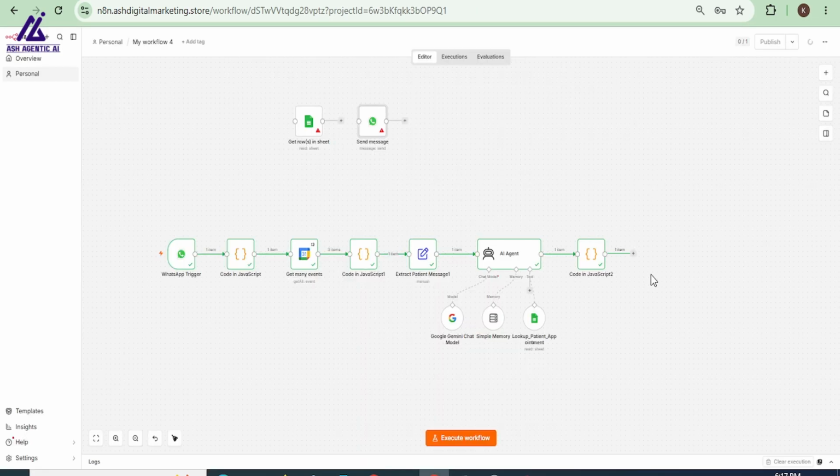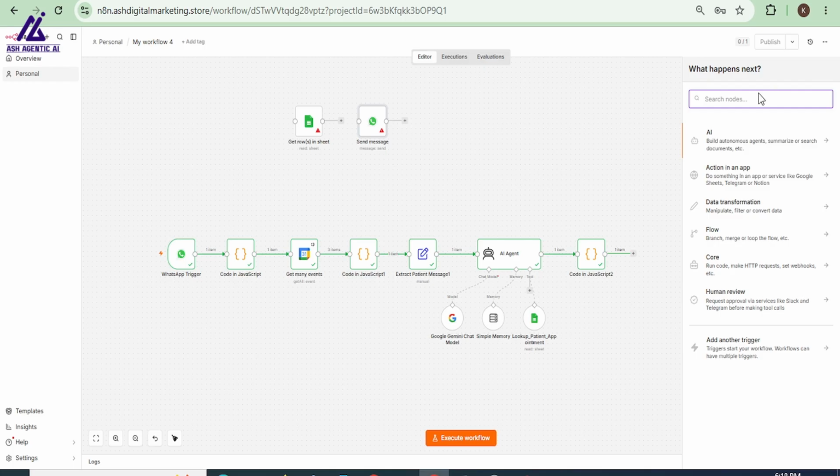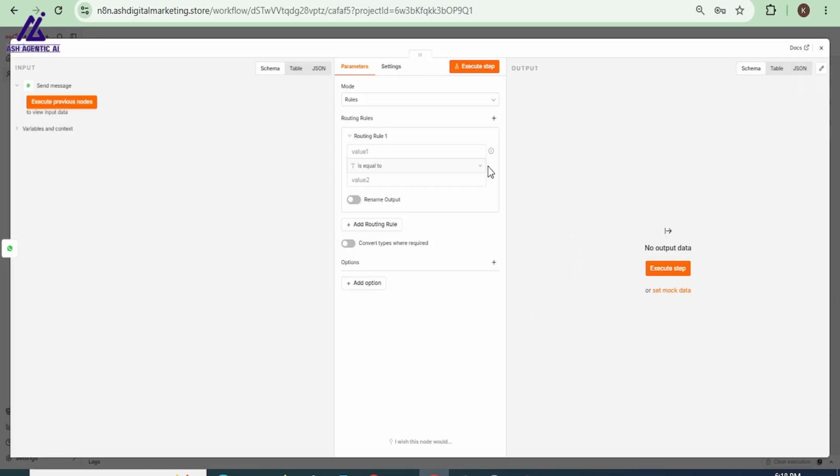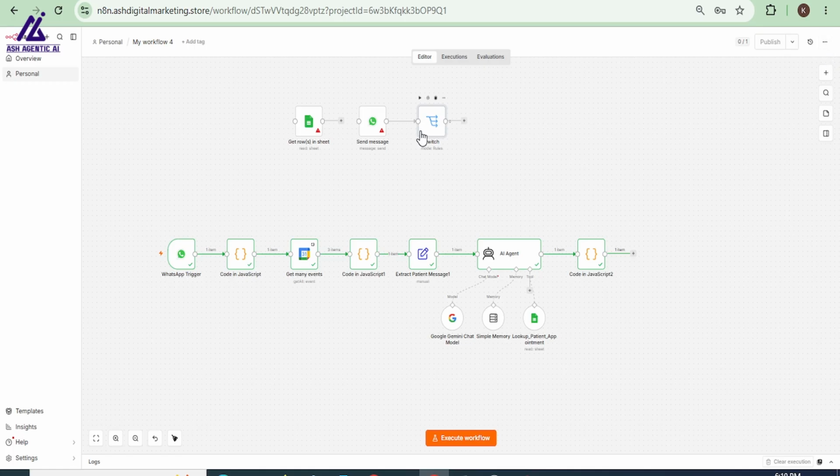Now I'm going to add one more node, which is the switch node. You can see the switch node here, click on it. Well, this node will route the automation workflow towards the patients and towards the Google Sheet and calendars for booking, rescheduling and cancelling the appointment. So I'm going to add these one by one so that I can show you the live automation workflow. So just close this. It is connected here. So delete this one and connect here.